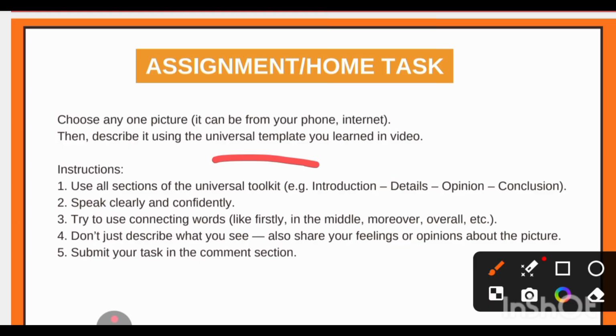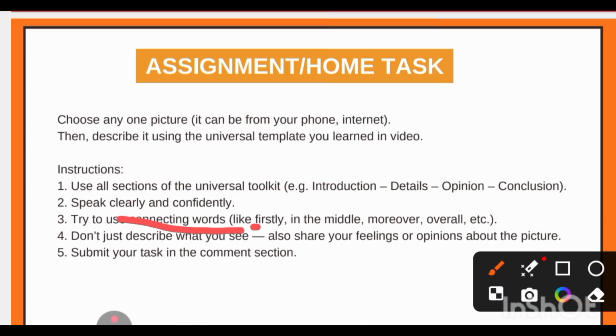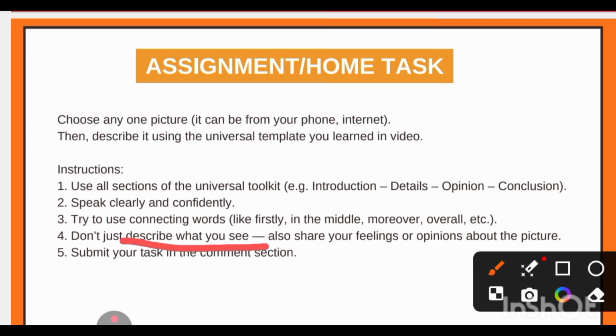So try to explain any picture using all these sections: introduction, detail, opinion, conclusion. Just put this template in front of you and start describing that picture. Don't forget to use connecting words like firstly, in the middle, moreover, however, overall. And yes, don't only describe what you see. Try to write down your feelings and opinions as well.